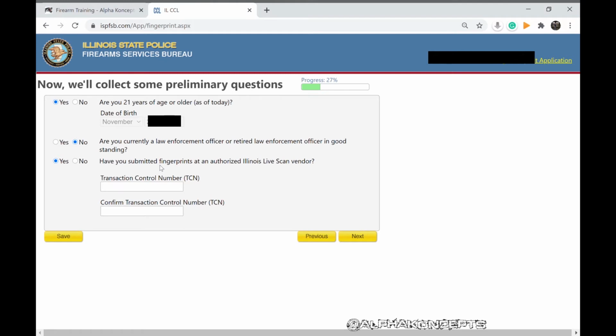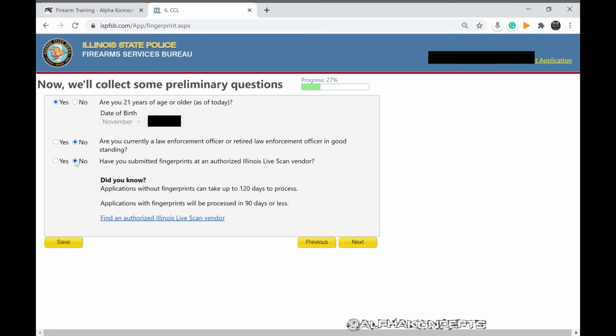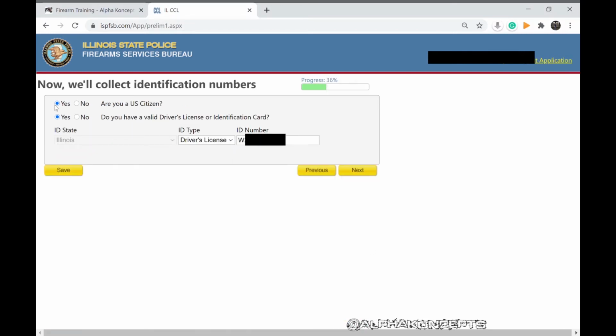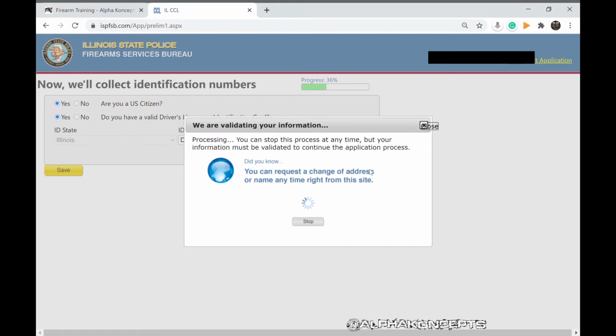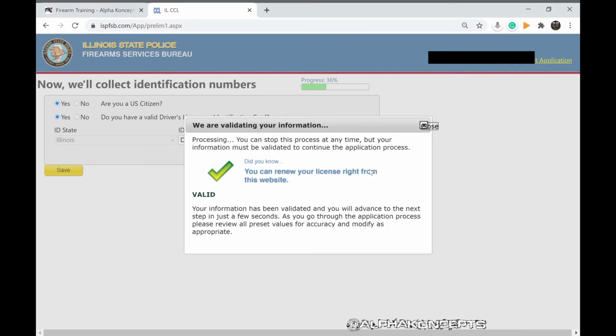If you do choose to submit fingerprints, then you'll receive the transaction control number. You would enter that in there. If you don't choose to submit fingerprints, just click Next. You're a citizen. You're going to enter your driver's license number or your state ID number and then click Next. It's going to verify your information against other state databases. We'll just let that process through a second. All right, everything is valid. We can continue.